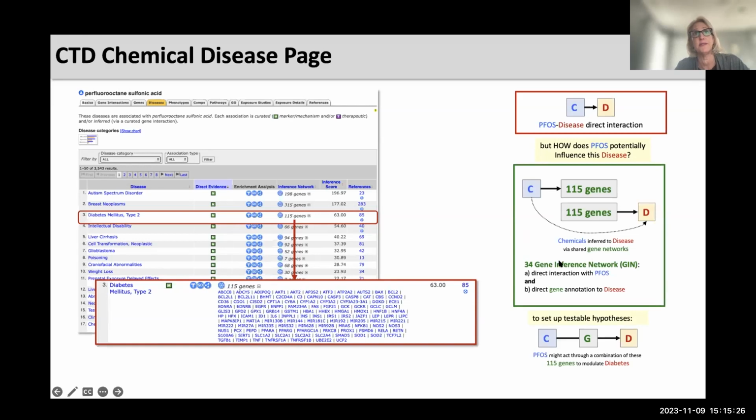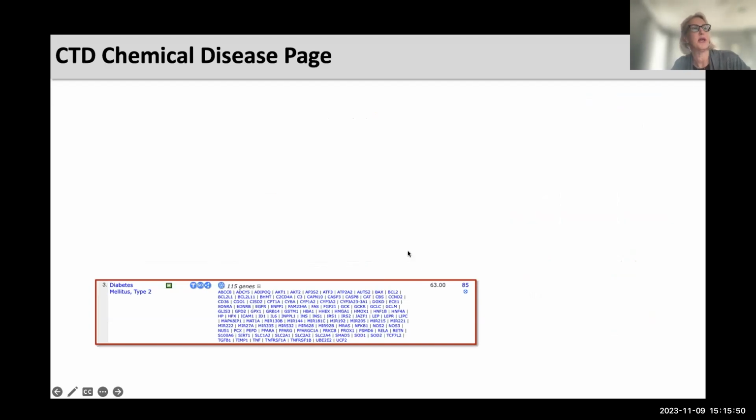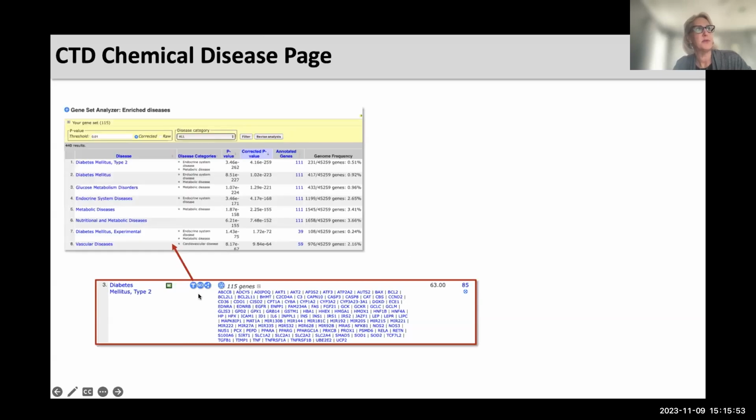And because we have these inference networks, the user can start to build this information set out. So in this case, there are 115 genes that we have curated relationships with PFAS, and those 115 genes have relationships with diabetes. So it can start to help inform what those underlying mechanisms might be. Similarly, we have some tools that are built in here that can give you some more information about these 115 genes.